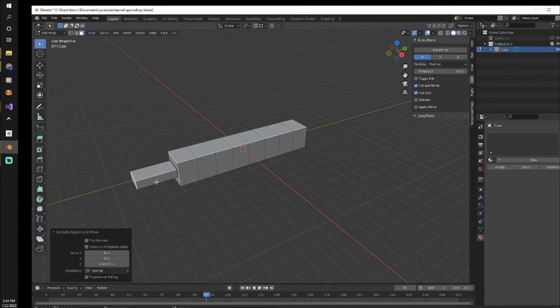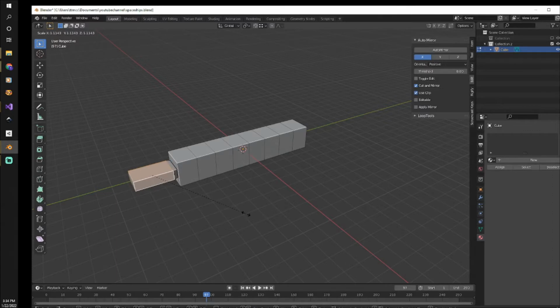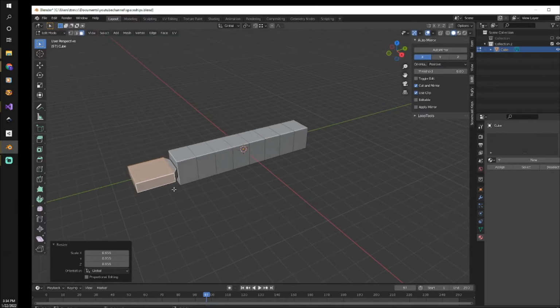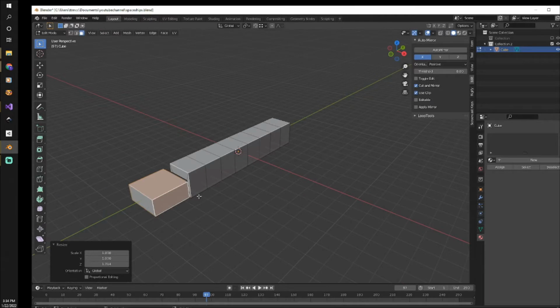Going to ring select this guy. I'm going to scale him. Oops, I do not want to scale in the y direction, so I want to scale in the x direction. Scale in the z direction. Scale z. There we go. What I want to do is round him out a bit.